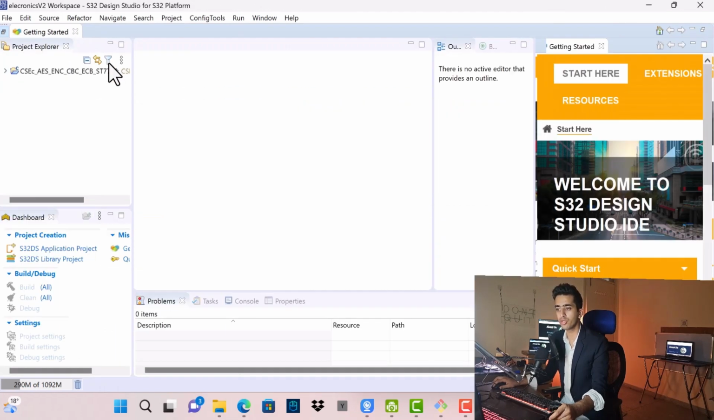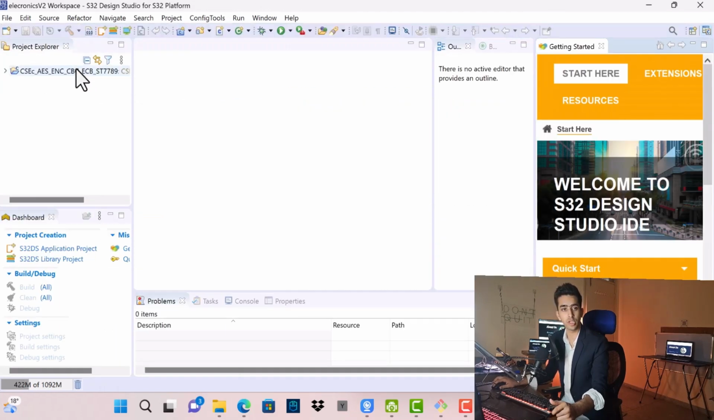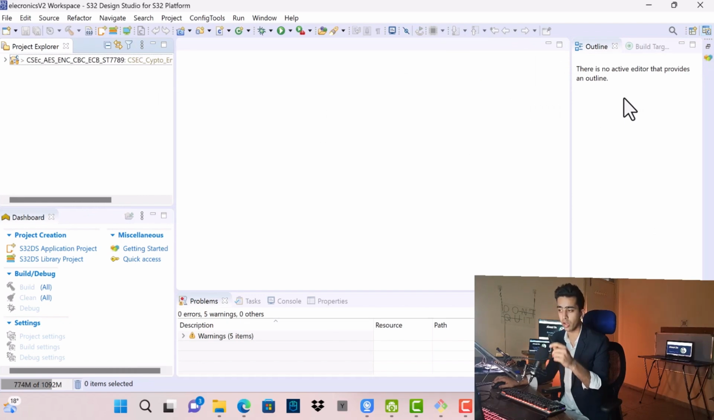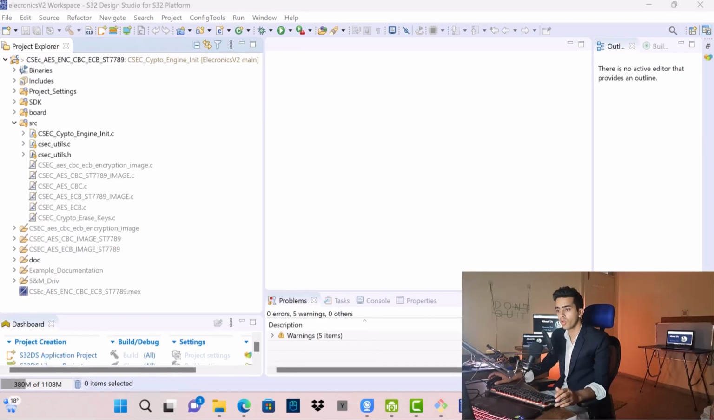On clicking this restore button, you will first of all see the project explorer view, and many views are there in Design Studio. To know what all these things are and to know more about this menu bar and about the Design Studio, I would recommend watching my playlist in hierarchical order.